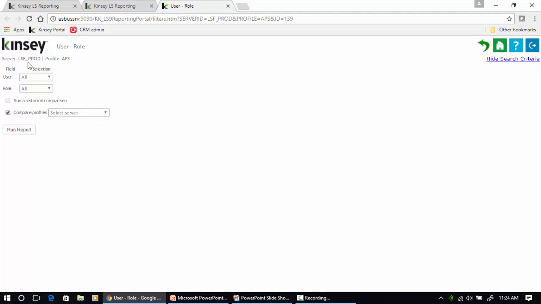So I'm on production APS, and maybe I want to compare to my test server and a different profile. It doesn't matter which profiles I want to compare or which servers I want to compare. I can compare 2 profiles on the same server. I can compare the same profile on 2 different servers, and we'll tell you, just like we did in the comparison report, what's the difference between those 2.